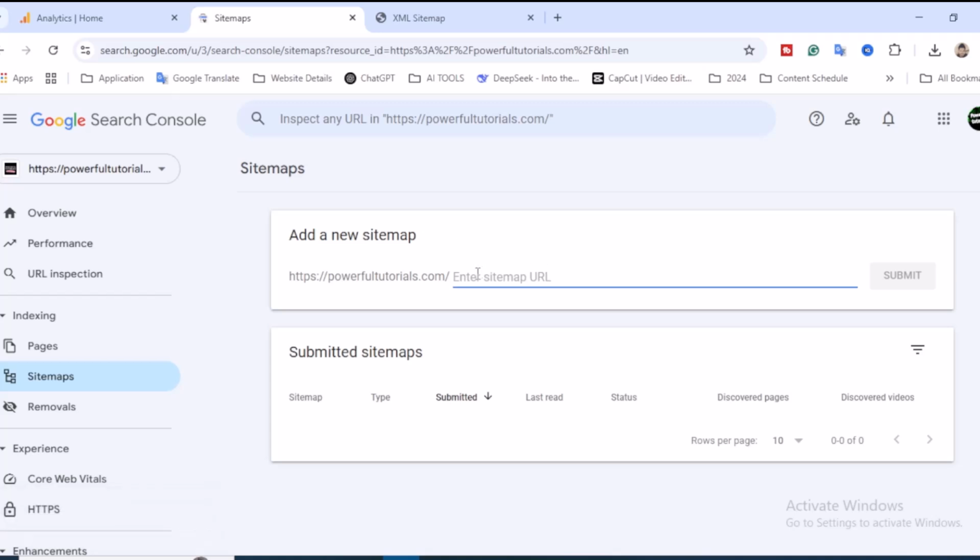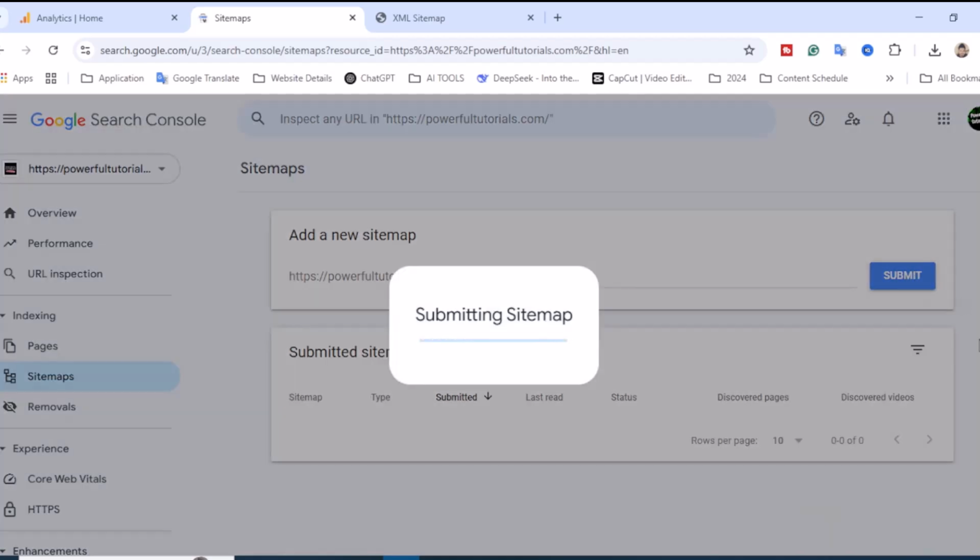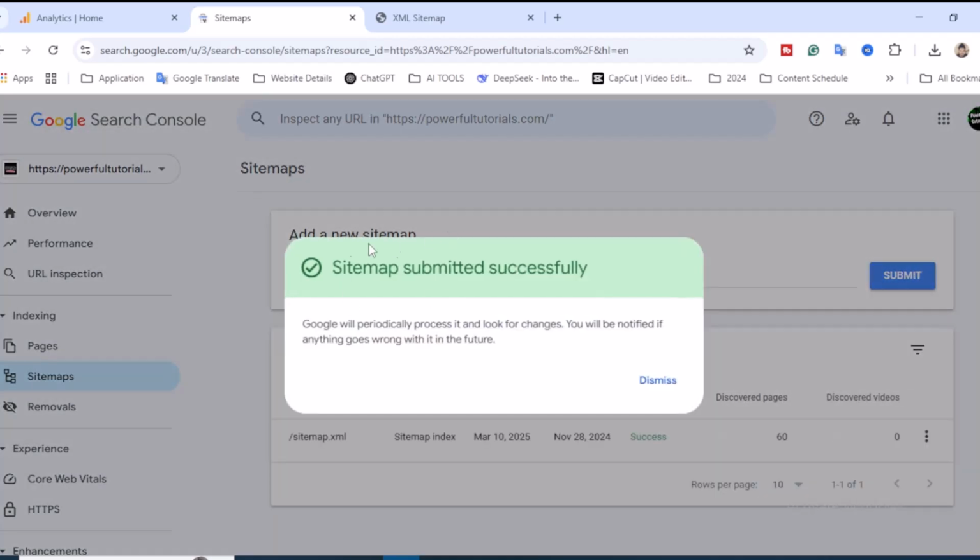So how can you add it? It's pretty simple. Just write sitemap.xml. Click on Submit and it will verify and update it. Successfully done. Here you can see Sitemap submitted successfully.